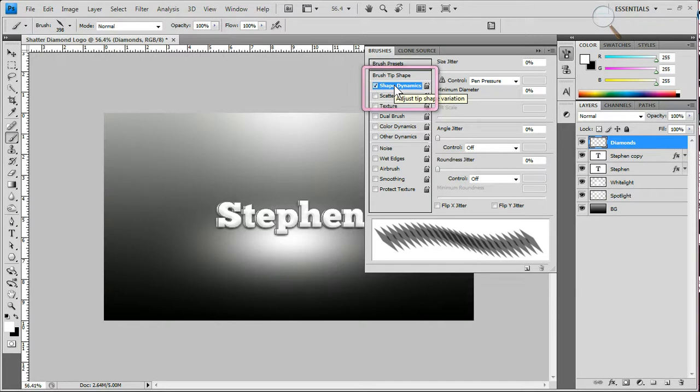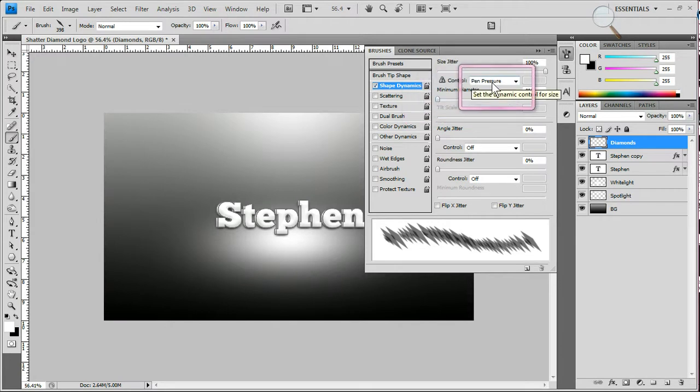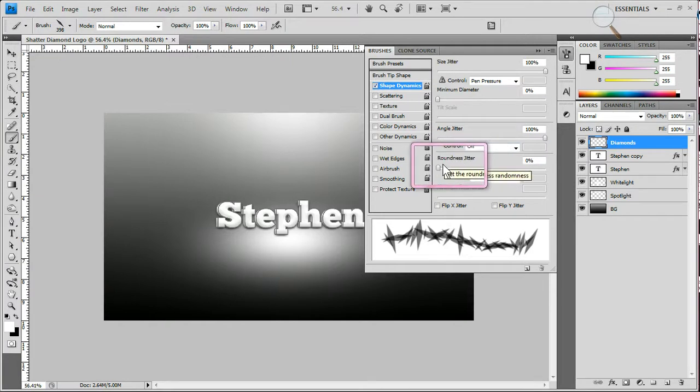And with the shape dynamics, I want you to change the size jitter all the way to 100. So it changes the size. The control, put on pen pressure, minimum diameter of 0%. Angle jitter, put that on 100. Control off. Roundness jitter is going to be at a 45, and with a minimum roundness of 1. And all of that. And this control is off.